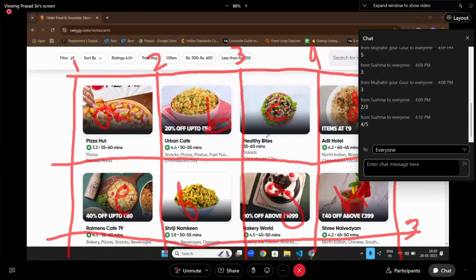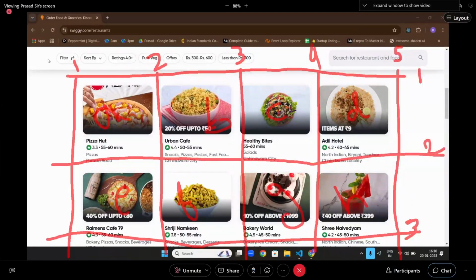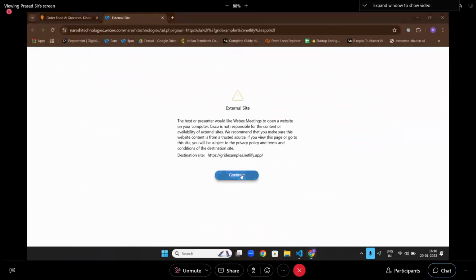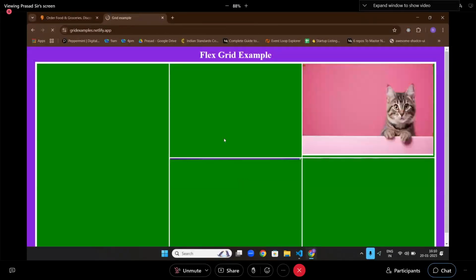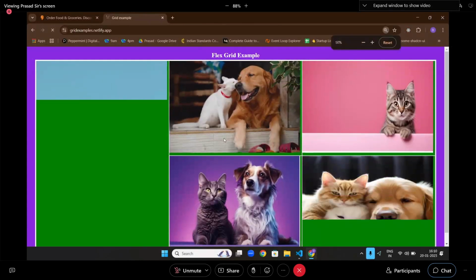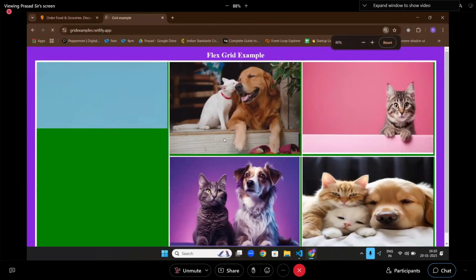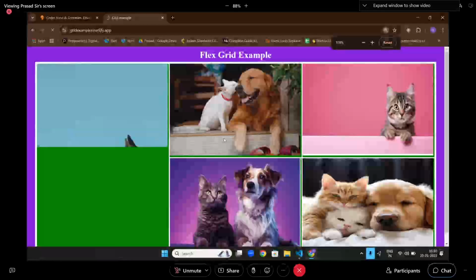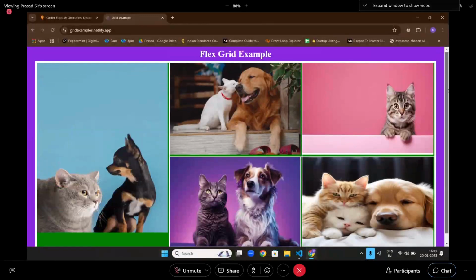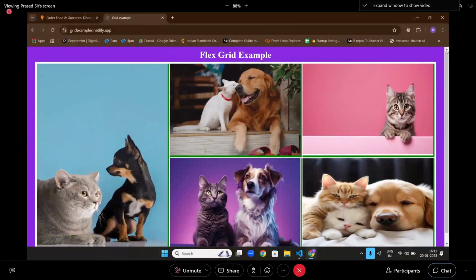Is there anyone who did any project? I think I gave one task also. Let me see online, some people did. Grid examples. Okay, someone put pictures, kind of wall paint. They put nice flex grid examples. Okay, this is like bunnies, cats and dogs. Looking good. This can be a good wall frame.